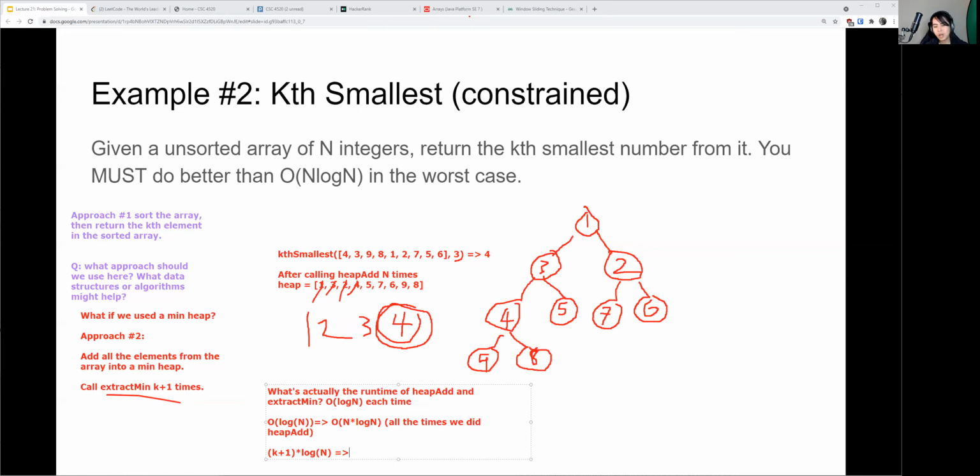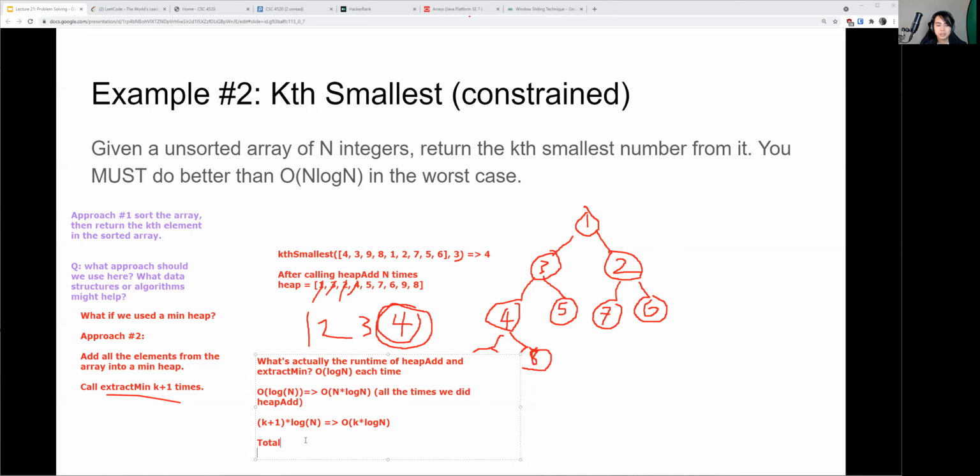will give me O of k times log of n, which means total overall we're going to get O of n plus k multiplied by log of n, right? Now this is going to simplify to log n still, because if you think about it, k can only be from 0 to n minus 1 inclusive, which means that it's always going to be at most another factor of n, which means that it would be 2n, which means that it's O of n log n.